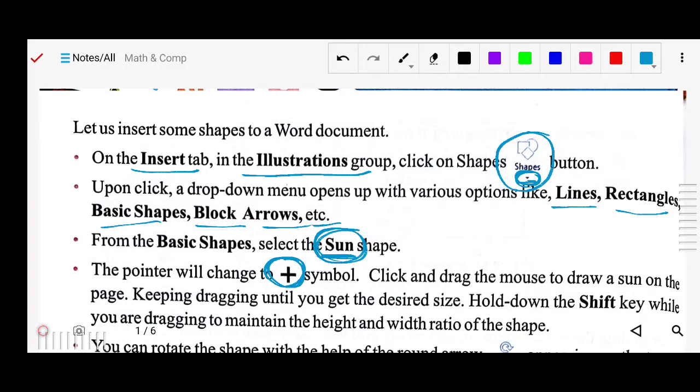Where you want to draw the shape, bring your mouse cursor there and then click and draw. Which click, left or right? Left click, and drag your mouse; the shape will be drawn on the page where you want it. Keep dragging until you get the desired size, and the shape will be according to your design.